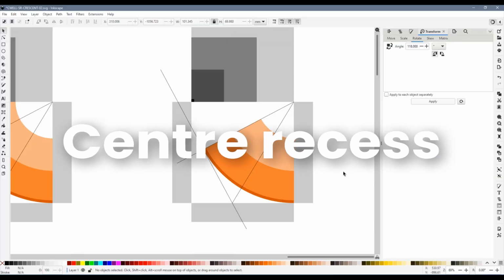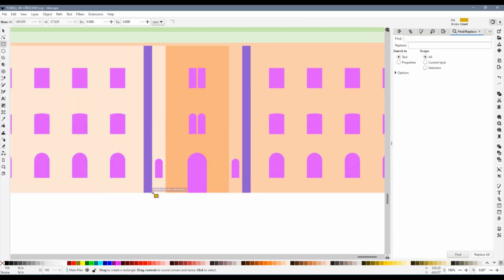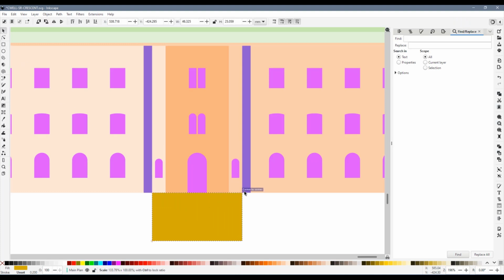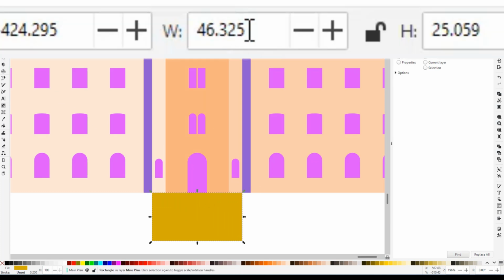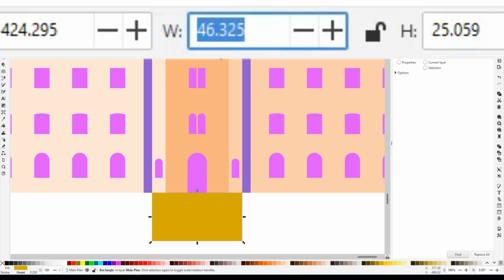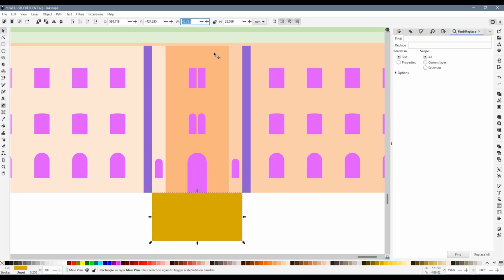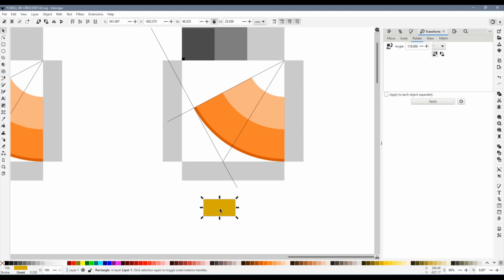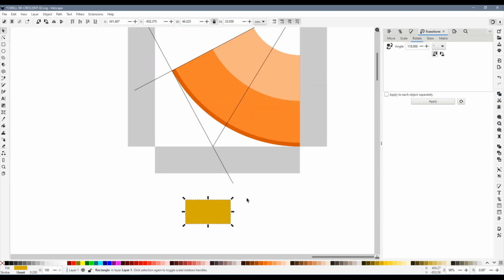So what about the recessed part of the building? I've already drawn out the front of the building separately. By drawing a rectangle under the recessed part, we can see that it is 46.325mm wide. Let's get back to our circles. I copy and paste the rectangle I've just drawn and drop it under the circles.